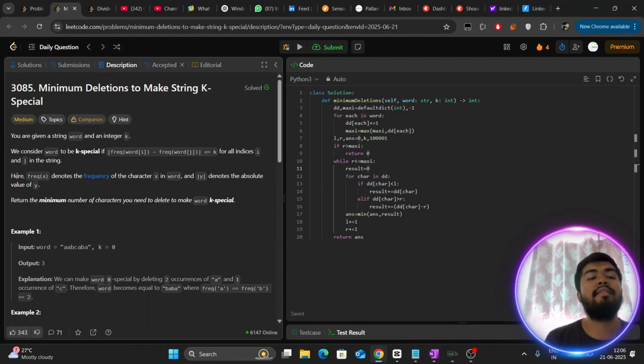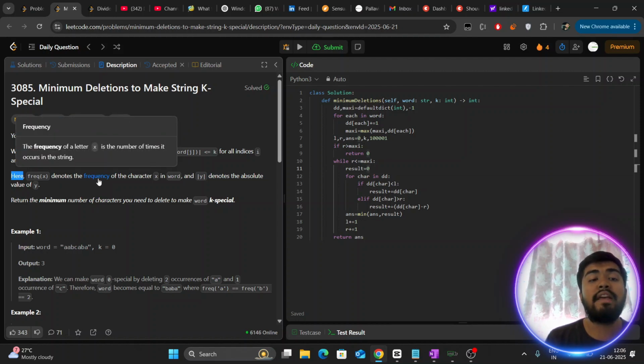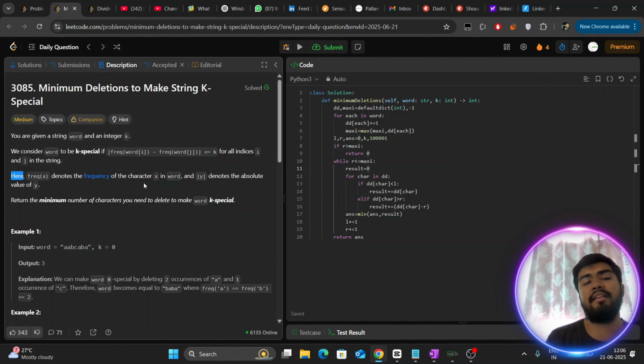Here, frequency of x denotes the frequency of the character x in the word, which I think you guys should know. It is the number of times that particular character occurred in the string. I think it's very straightforward. And this denotes the absolute difference, so if something is -2 or -3, the absolute value is positive, that is 2 or 3.